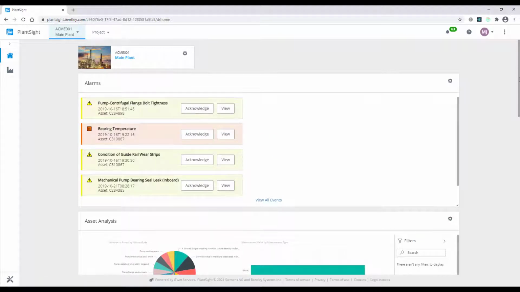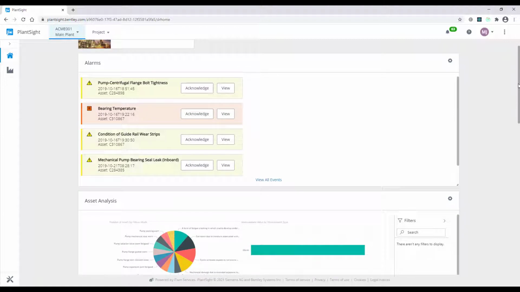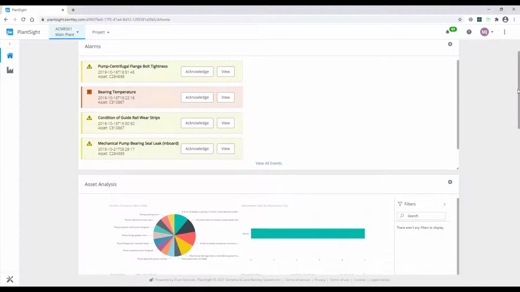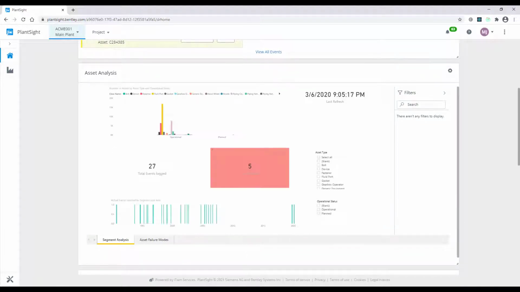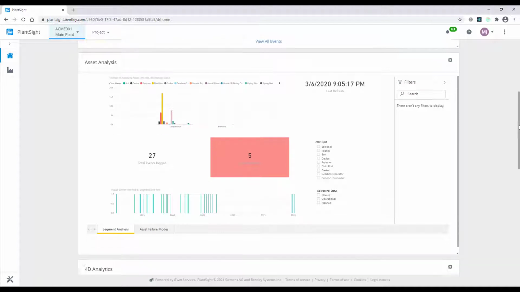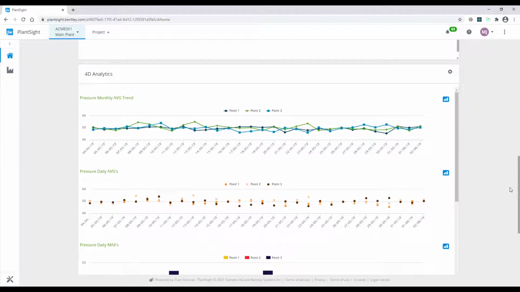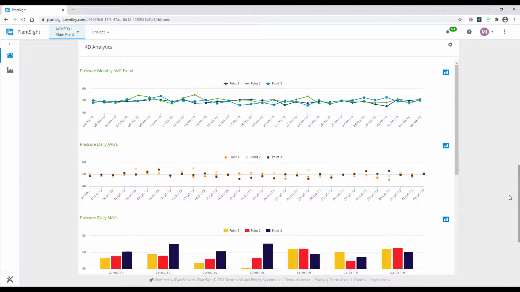Here we can see at a glance all the relevant escalations and alerts based on current health of plant assets. Power BI report, it shows that my actual event severity level is low. Here is a streaming view of 4D analytics and what is going on in the operation.